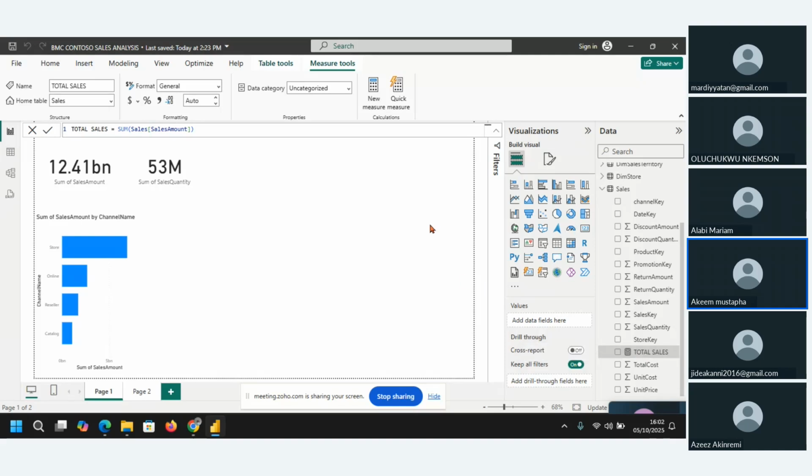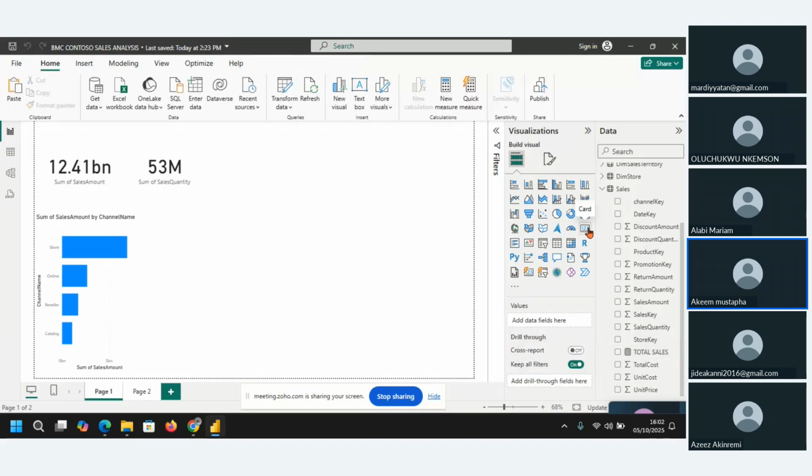I will select this visual here called card visual. I will click this total sales. You can see what AI has done for us and what we have done by ourselves. Total sales is 12.41 billion, and AI also got the same thing. We're going to stay with our own and discard the AI one for now.